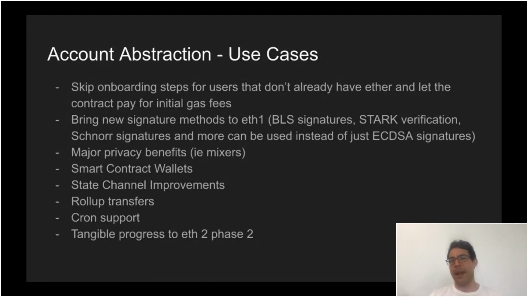So just some immediate use cases that account abstraction would have, which is cool, is it allows onboarding steps for users to be skipped because a contract can pay for their gas fees. It brings new signature methods to ETH1, so you can now customize your transaction format: BLS, Stark verification, Schnorr, ECDSA. If you're an enterprise, this might be interesting to deal with NIST compliant. Also, it brings major privacy benefits for mixers, et cetera.